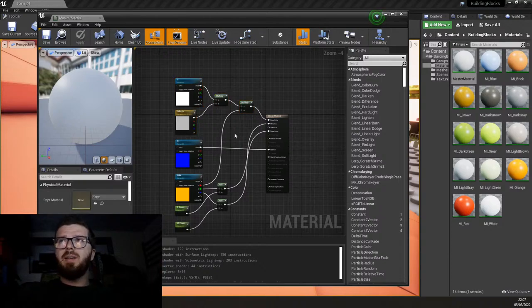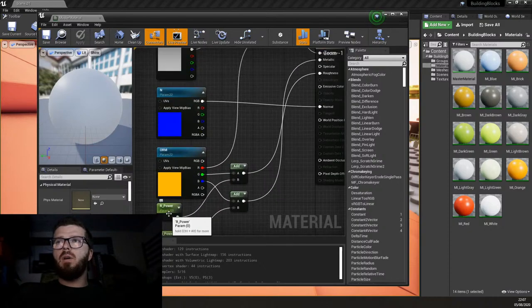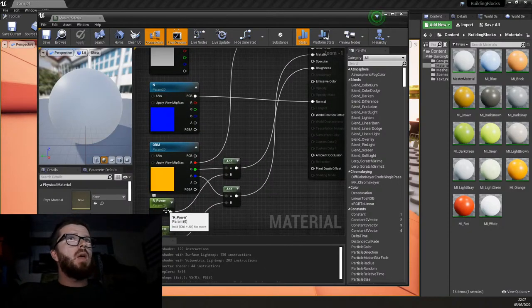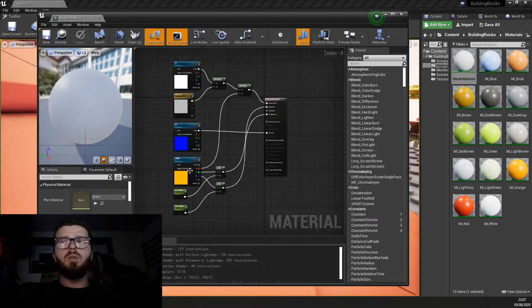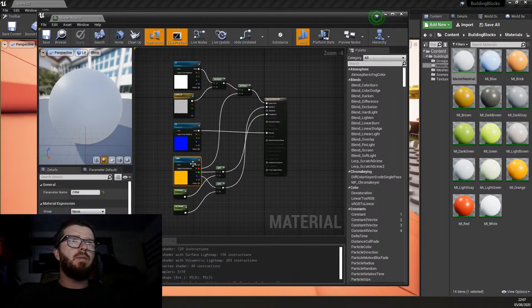Of course, if you want, you could put one more multiply over here and one parameter node. This way you will be able to control it, so it's also something that you can tweak. But in this case, I really didn't want to tweak it because I knew that I'm not going to have lots of information in my occlusion.